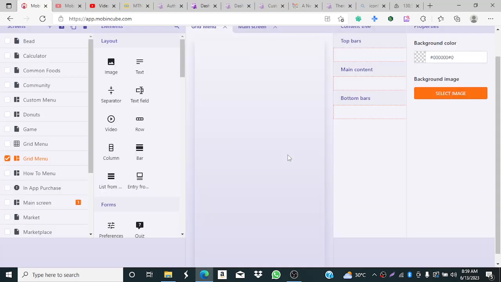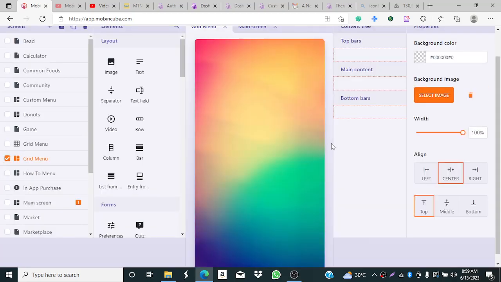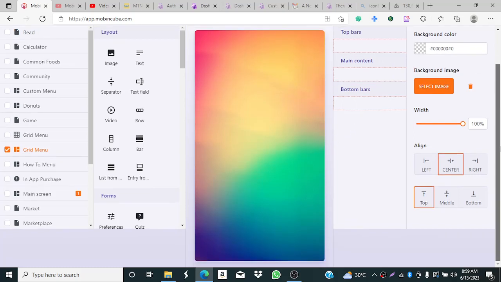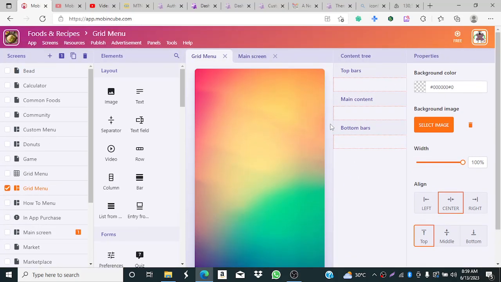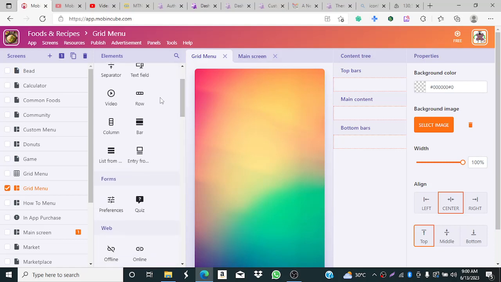Maybe we should use this one. Yes, get the required height. Now we want to start developing the custom menu. So you need the role and the column to achieve that.